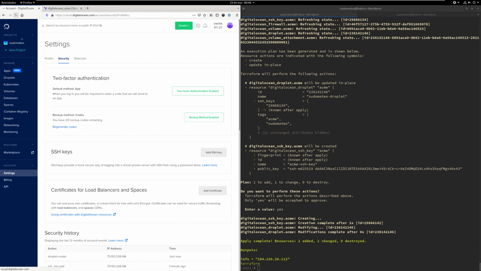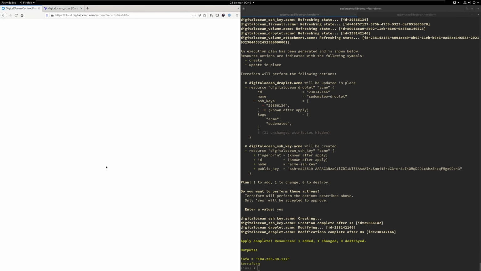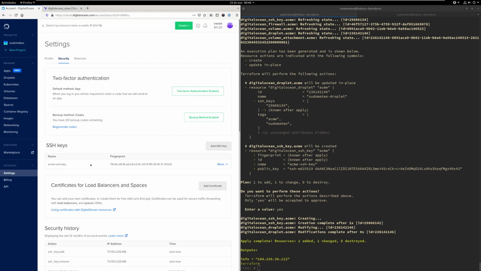It created the SSH key. It associated it with my droplet. And now we're back to normal. And this allows us to recover from some errors pretty easily. We don't have to remember, oh, what SSH key was it? Where was it? Nope. Terraform kept track of all of that for us.